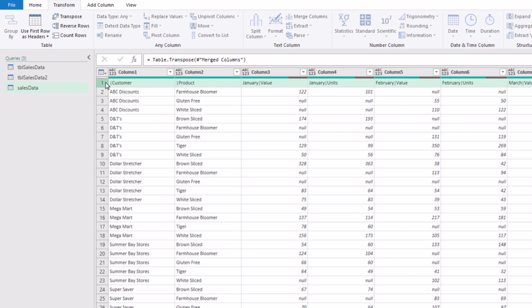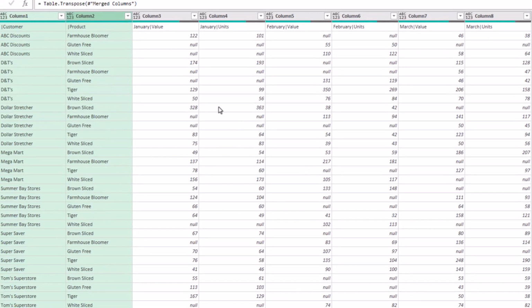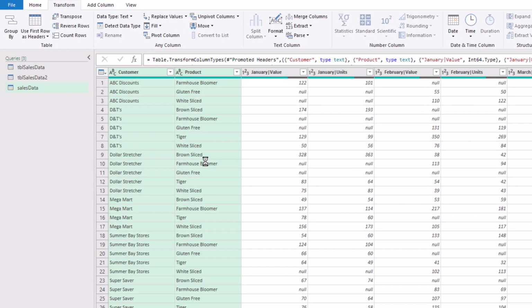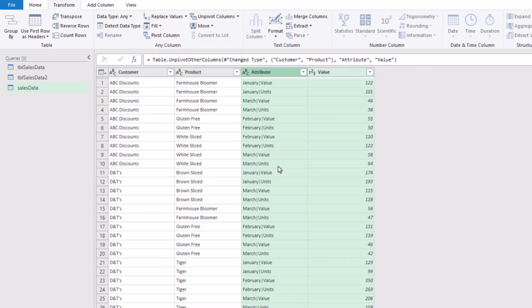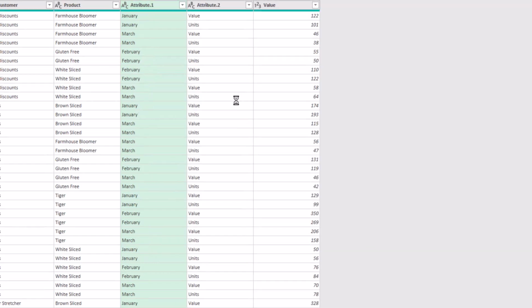First of all, we just need to replace that pipe symbol in our column 1 and column 2. So I'll select those, go to replace values, and we'll change that pipe symbol back to an empty value. Perfect. From there, we can use the first row as headers. And now we're in the position that we can unpivot our data again. So with the customer and product column selected, I'll go to unpivot, unpivot other columns. The attribute column, we want to split that by the pipe symbol. So let's recognize that, the custom separator as a pipe. I'll click OK on that.